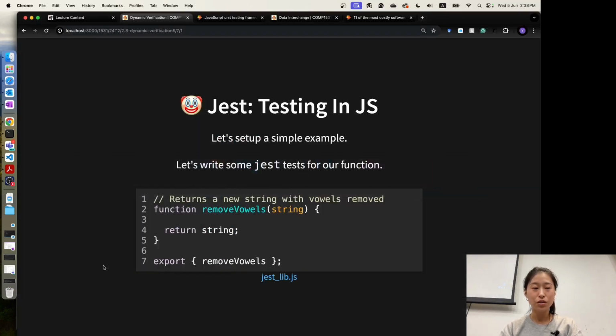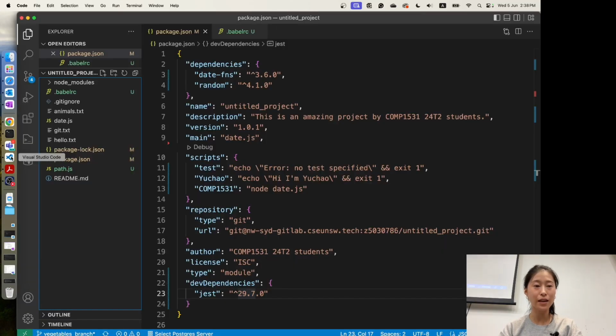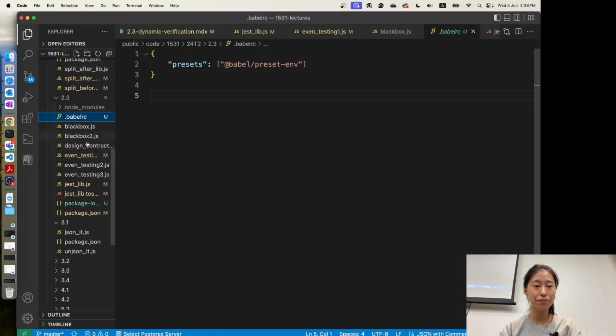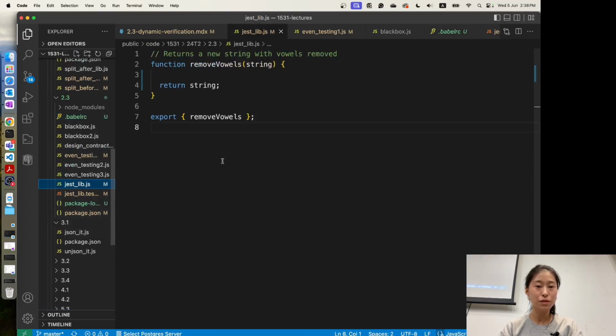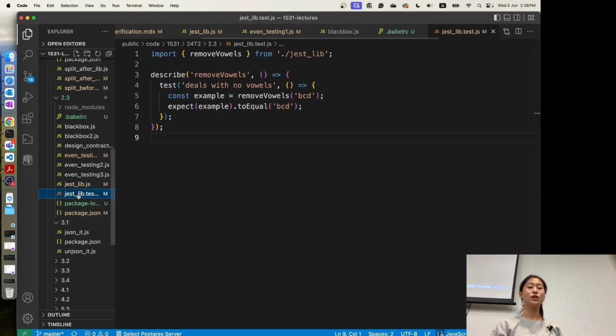Okay. So again, we need to have this remove words function, but nothing in it. It is still empty. Where's our remove words? Yep, it is here. This is the file containing our function, the remove words function. We will have another file where we write our tests.